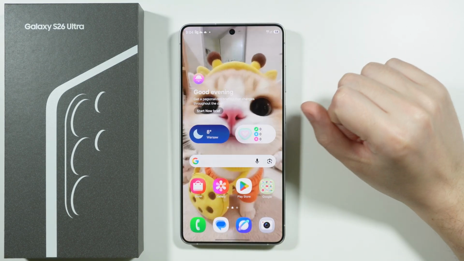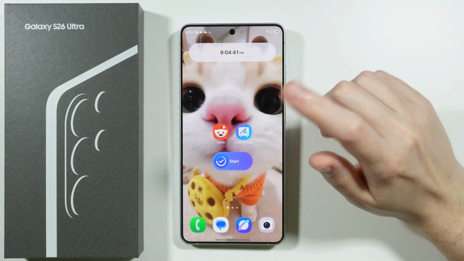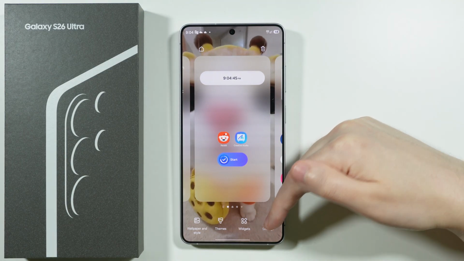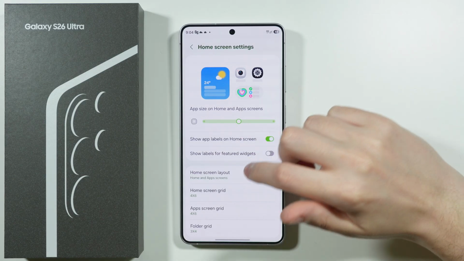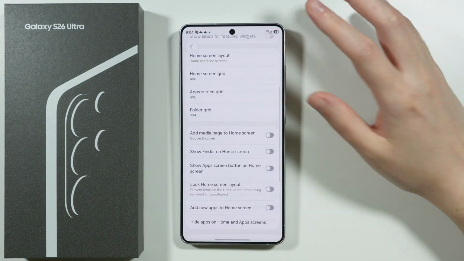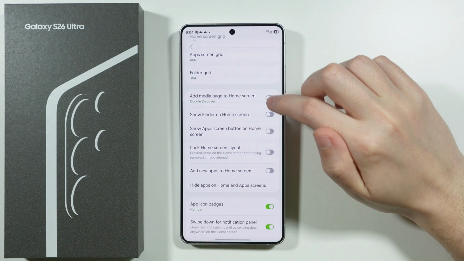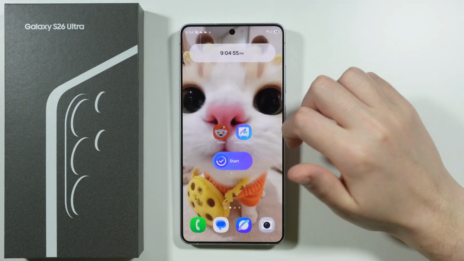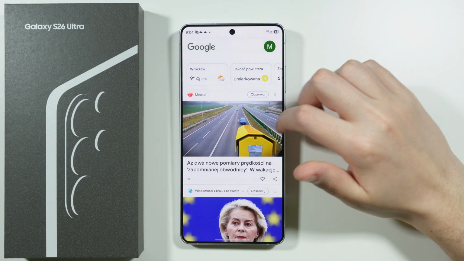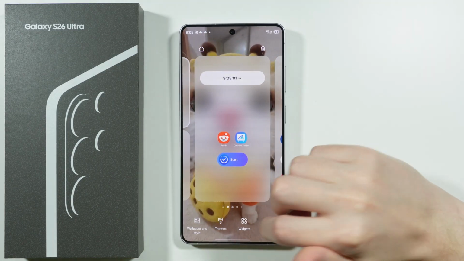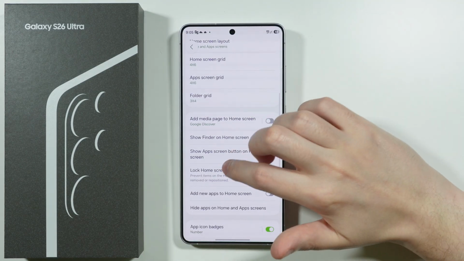And one more thing, we can also once again press and hold our finger on an empty space in order to find settings. This allows you to quickly jump to the home screen settings. And of course, besides some grid changes or something, we can also find the media page. The media page is by default enabled, so we have this feed page over here, these news, articles, and so on and so forth. So if you want to, you can turn them off in here if you don't like them.